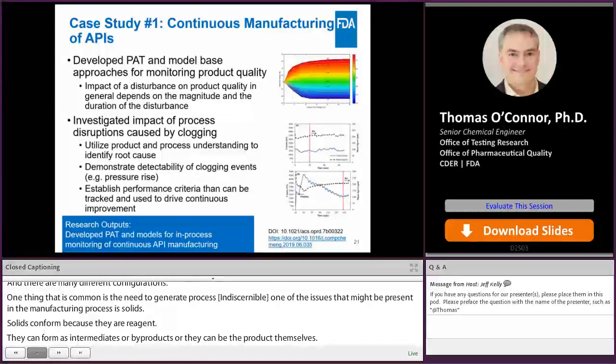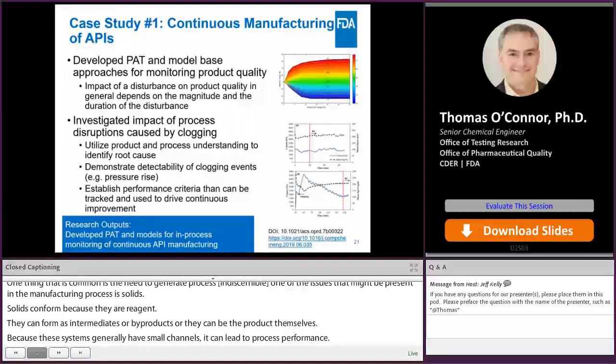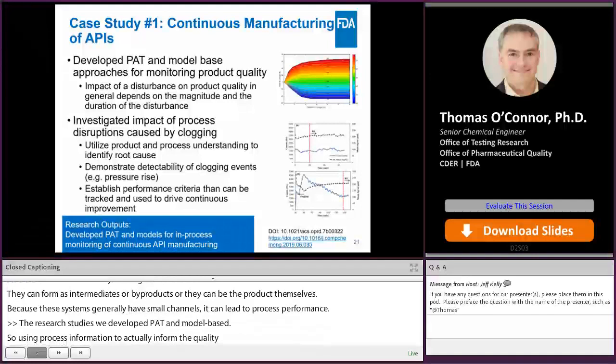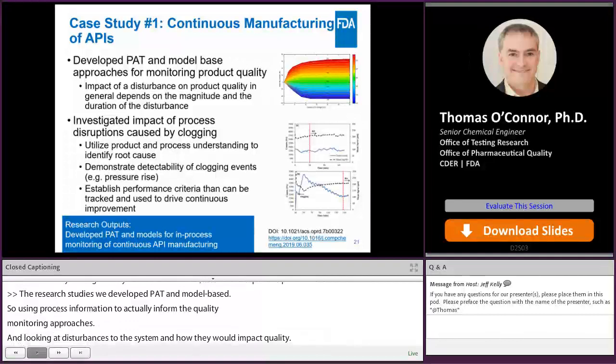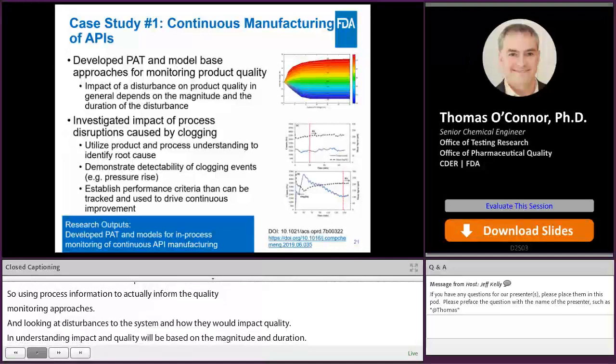In our research studies, we've developed both PAT and model-based approaches, using process information to inform product quality monitoring, and looking at disturbances to the system and how they would impact quality. The impact on quality is going to be based on both the magnitude and duration of disturbances, not the way we usually set limits as a single number. But I think it's helpful to look at this in a two-dimensional framework. And we've heavily investigated this issue of clogging and disruptions.